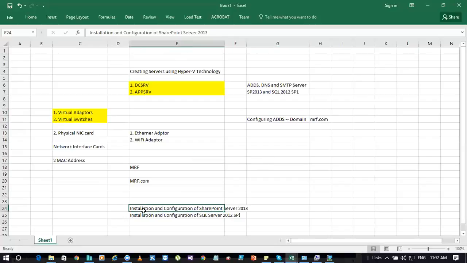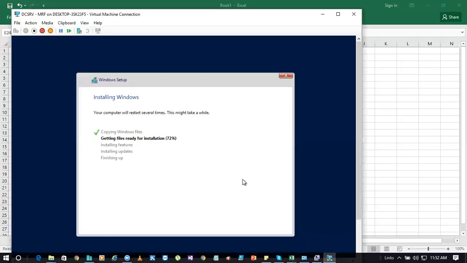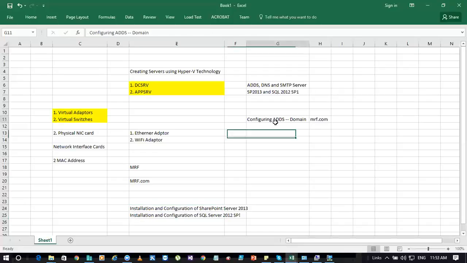Tomorrow's session will be completely on the installation and configuration of SharePoint and also the installation and configuration of SQL Server. SQL Server, I'll try to install it today itself, depending on the time it takes for us to finish off our initial configuration of Active Directory Domain Services. Okay, fine. So it's taking a bit of time here, but we got to wait for this to be completed in order to start the configuration of Active Directory Domain Services.